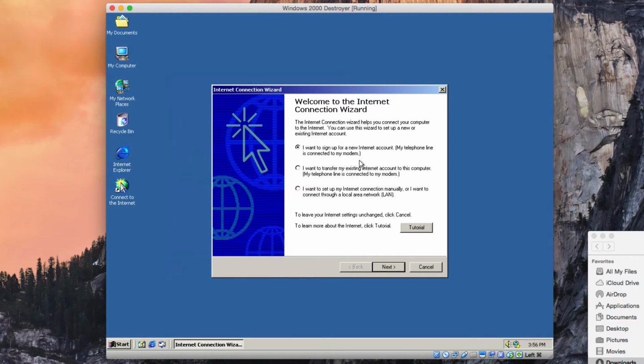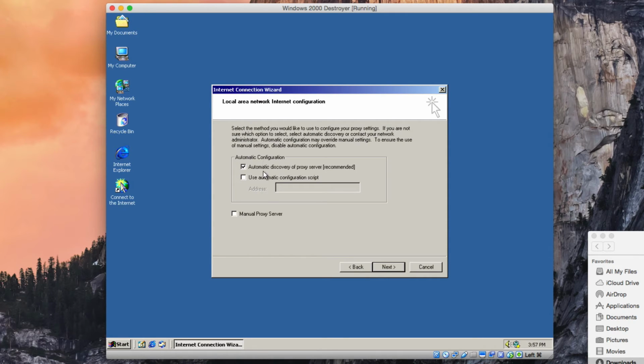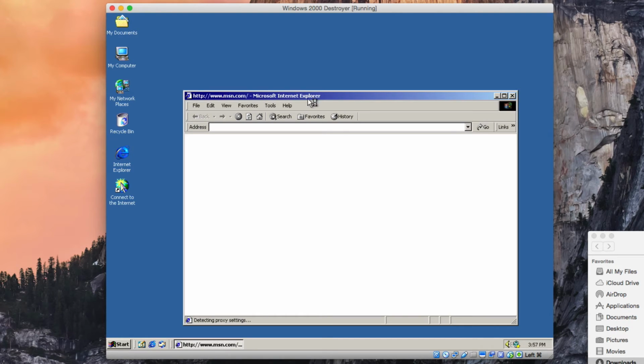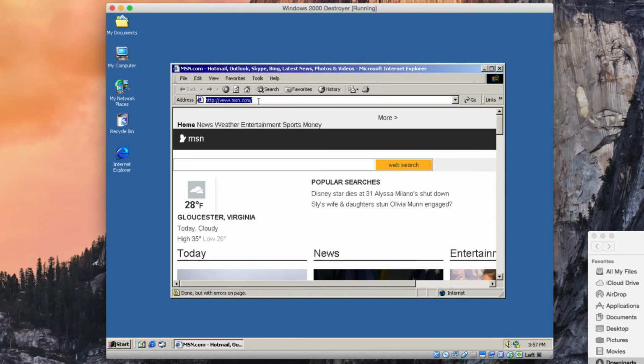I want to sign up for a new internet account. I want to connect to my local area network. Manual, yeah, automatic. No, I don't want to set up an internet email account. Oh wait, we got msn.com already here. Let's try some other websites.